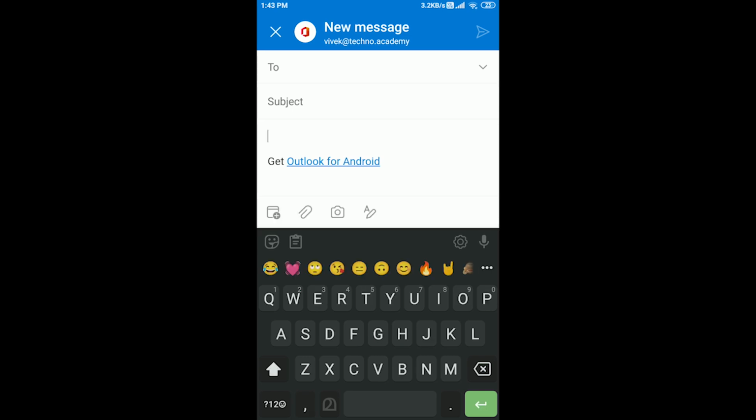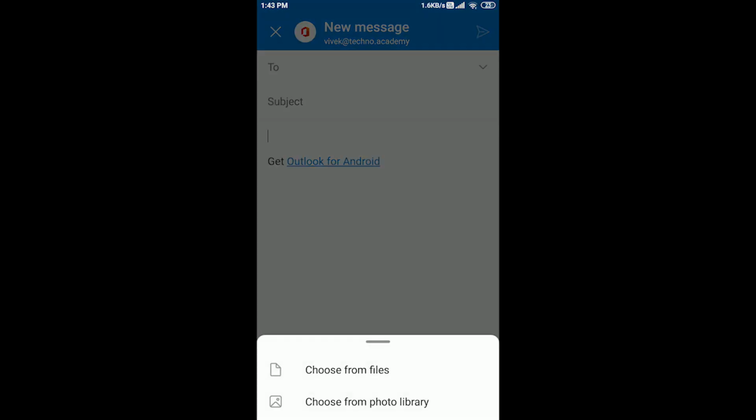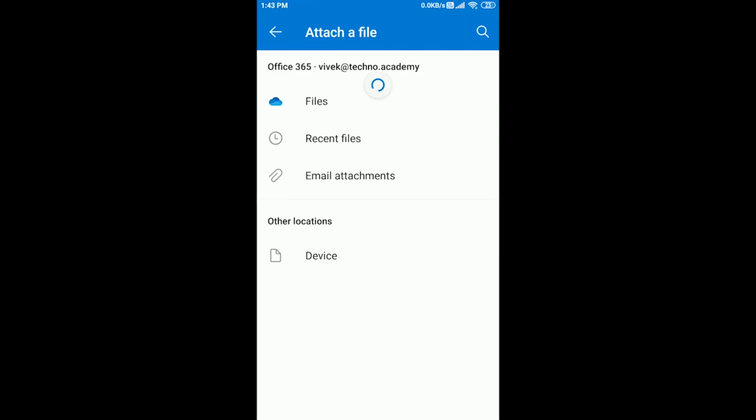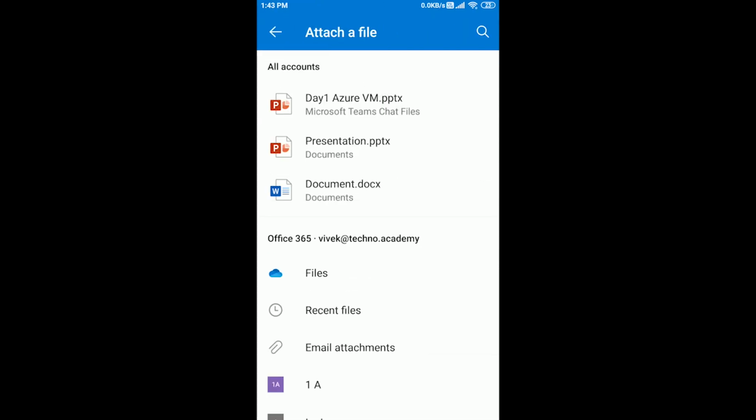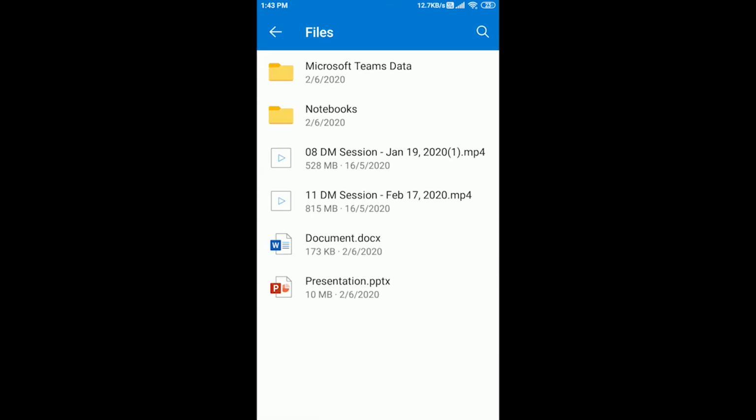Okay, so the next option is attach something. If you want to attach something, click the second option. You can choose from files or choose from photo library. If I click choose from files, I can take it from different options, like the option to take files from Outlook. If I click the files, I can see the Outlook data.